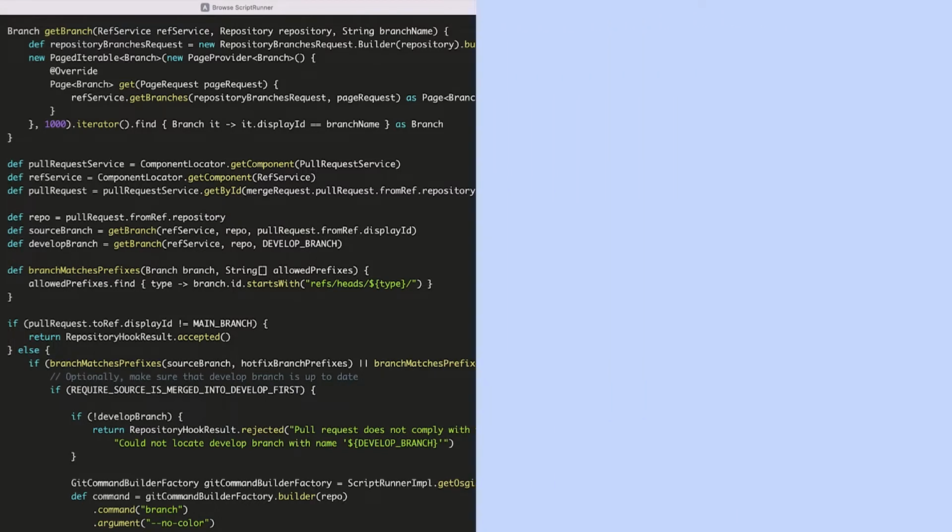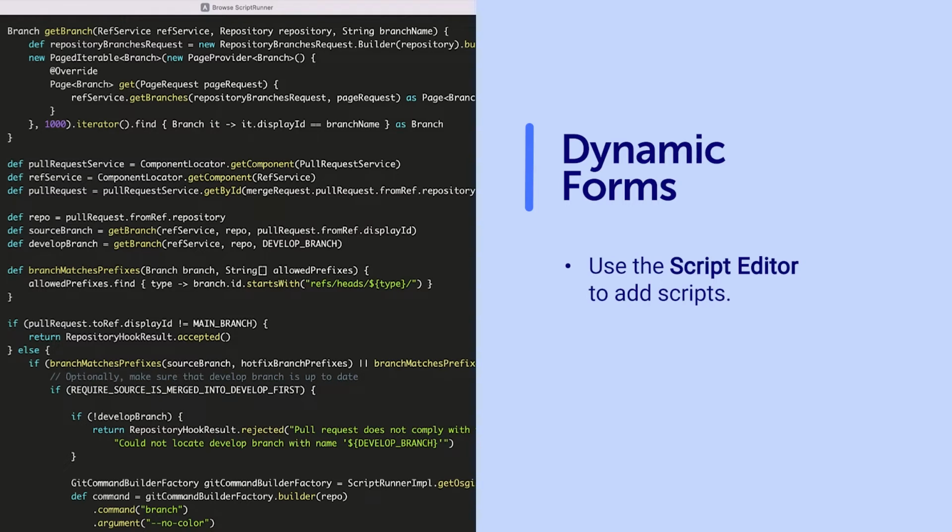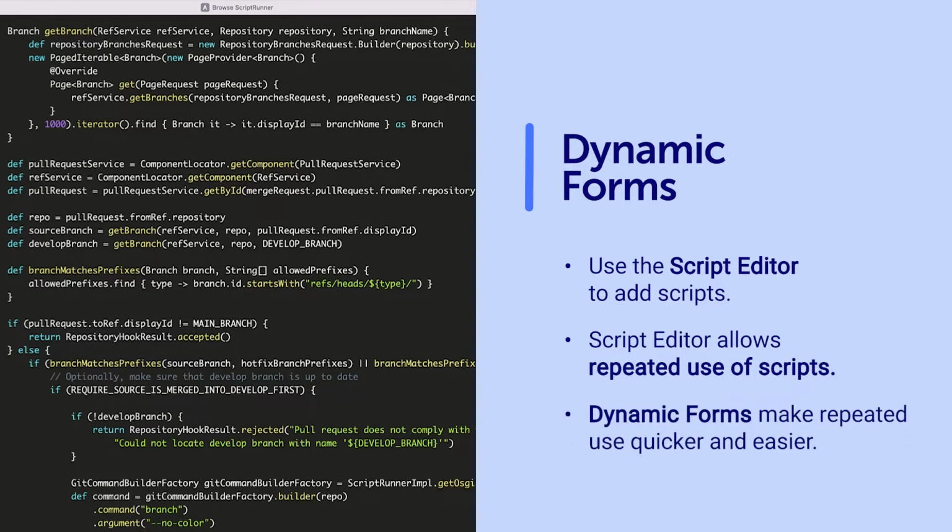For the best use of dynamic forms, the script should be added using the script editor feature rather than directly as a merge check. The script editor allows multiple administrators to use the script repeatedly and, in turn, allows them to use dynamic forms to make repetitive tasks quicker and easier.